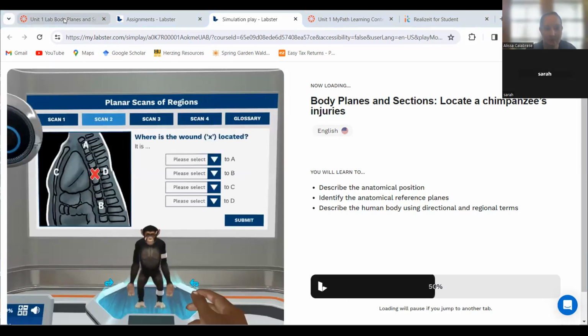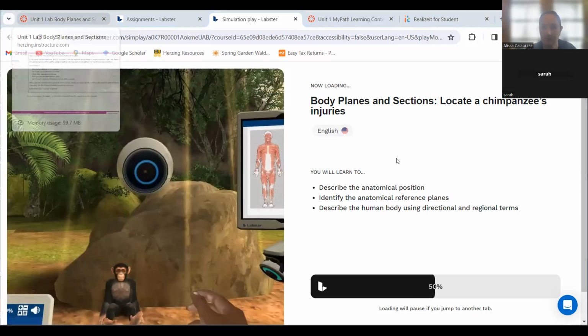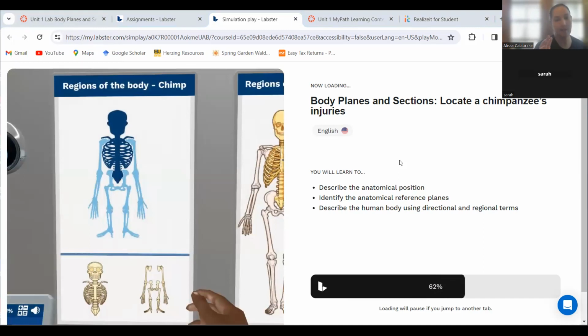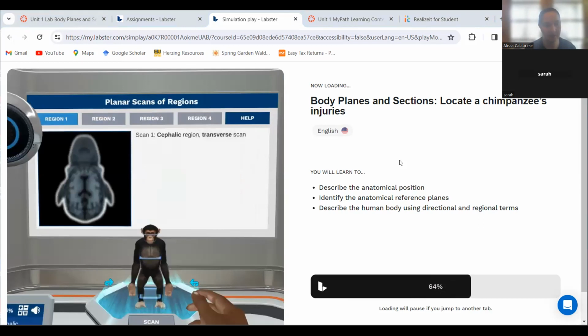Are the labs like the reading content where you can go back and do them again, or are they only a one-time deal? That's a really good question, and I'll double check, but I believe you have 2 attempts on the labs. So if you didn't like your first score, you have a chance to do it again.